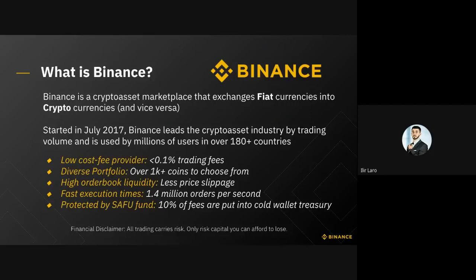And something that I want to touch on is we are actually protected by the SafeU Fund, which is a fund that is dedicated to safeguarding us from being hacked. Basically, the SafeU Fund is locked up in a cold wallet treasury. It is only going to be available to reimburse users if we do get hacked, or in situations where users do lose funds. And this fund is actually self-generated by users themselves. Roughly 10% of trading fees are put into this cold wallet treasury.